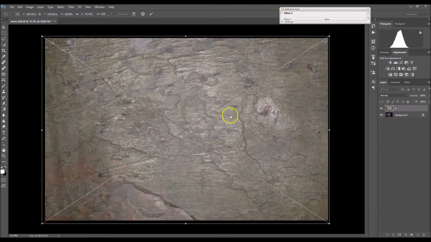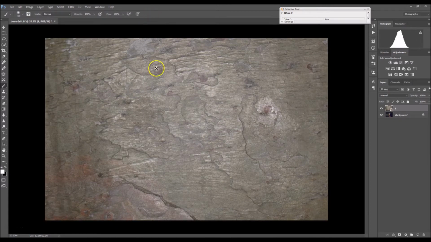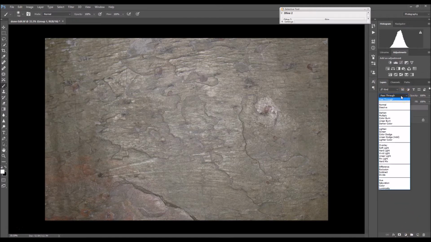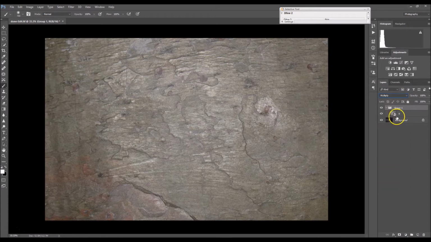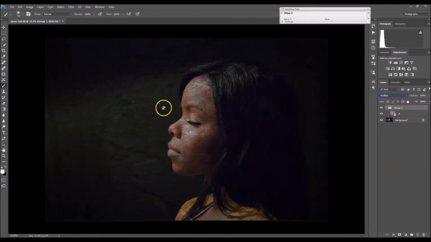Just make sure that the whole image is covered. Select the check mark once you're done. Okay, so there are two different ways that I blend the texture with my background. The first way is to put your image into a folder, and then I'm going to change the folder's blending mode to multiply. So already it's kind of blended into the background, but it's not all there yet.